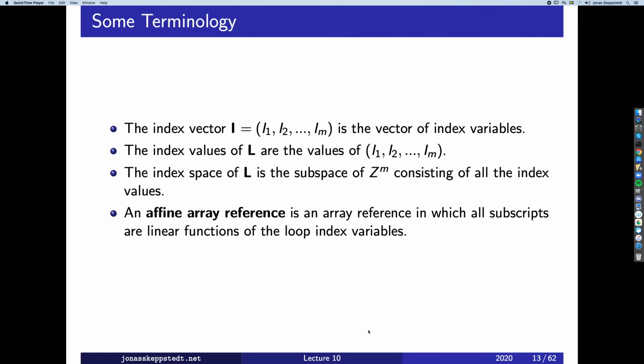The index vector I is a vector with all the index variables of a loop. And the index values of the loop L are the values of these variables. Then the index space of L is the subspace of Z^m which consists of all the index values. Okay, so an affine array reference, which is what we hope the loops contain, is an array reference in which all subscripts are linear functions of the loop index variables.